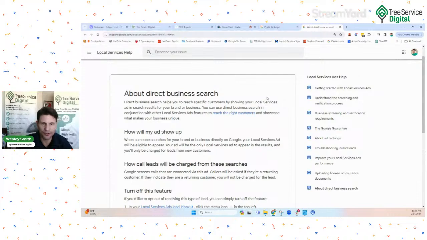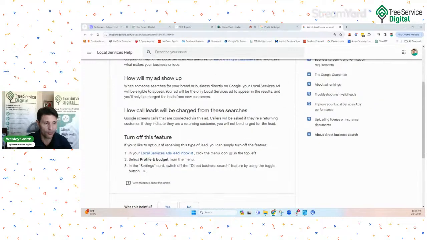So basically what they're saying is that if somebody searches for your business directly, and your business name, for example, is XYZ Tree Care, and somebody searches in your local market for XYZ Tree Care, now your Google local service ad is going to show at the very top of the page. Whereas before, it would not do that. Somebody would have to scroll down the screen a little bit and find your website or your Google business profile on the maps and then call you from there.